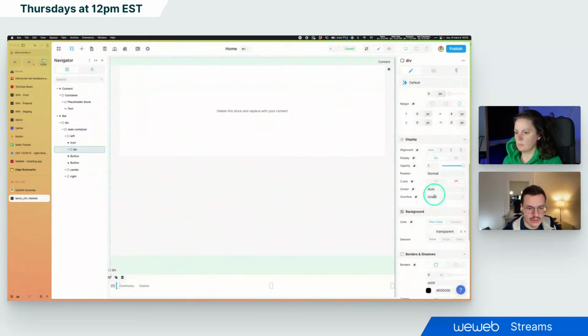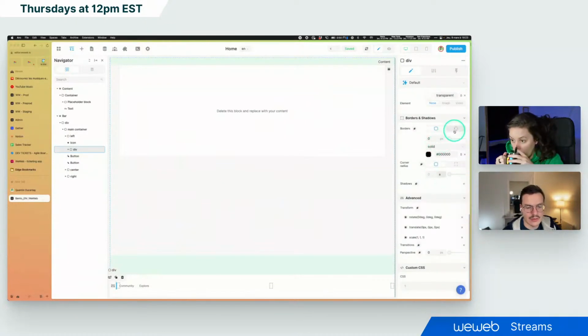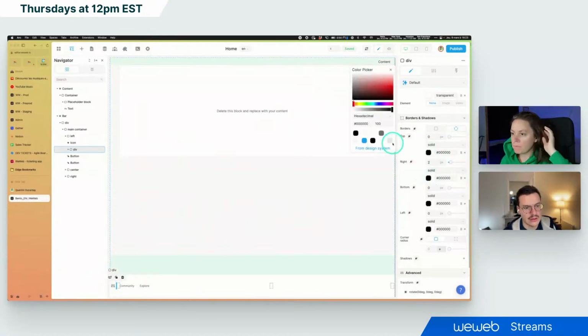And what we'll do is that we'll set border right or left, it's the same thing. So 1 pixel, 2 pixels maybe, solid, and the same gray.